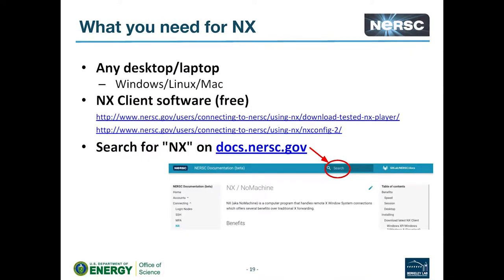Okay, so how do you use it? It will run on any desktop or laptop. There are clients for Windows, Linux, and Mac. And if you're really in a bind, there's also the web browser. The client is free. You'll be able to download these slides later and click on these links to get it.